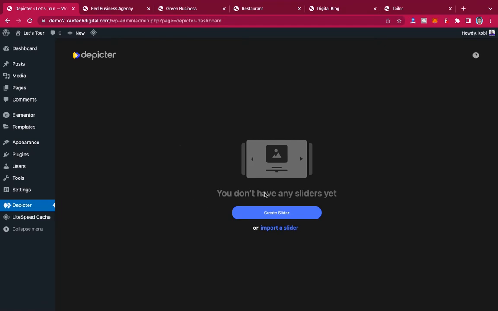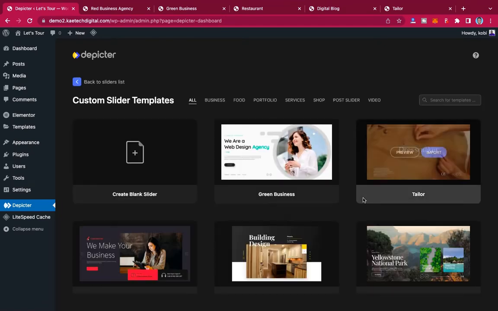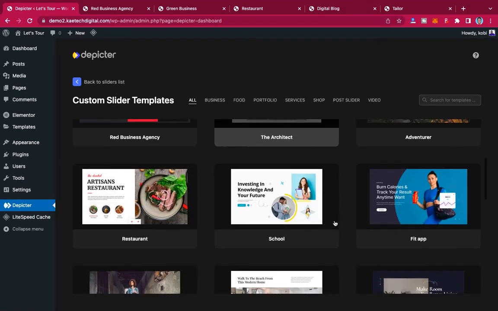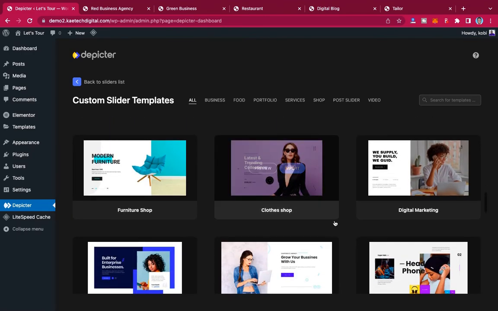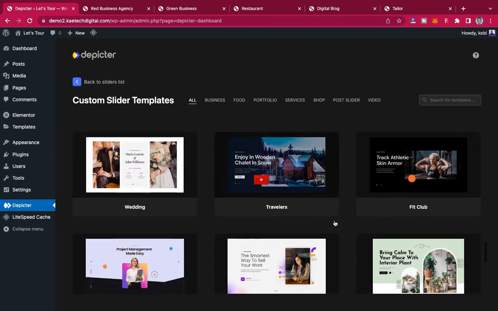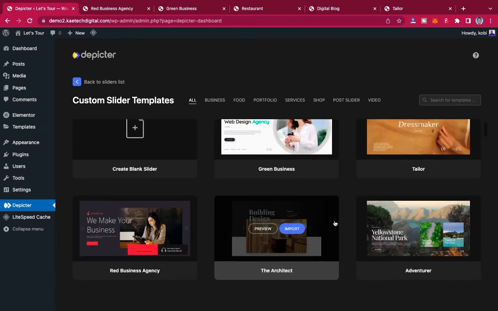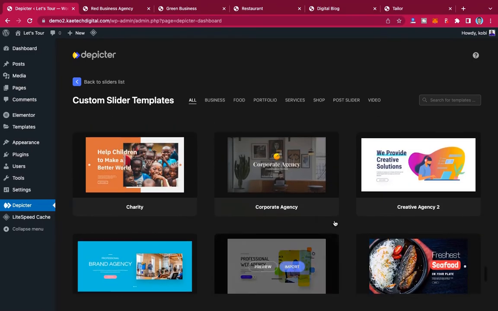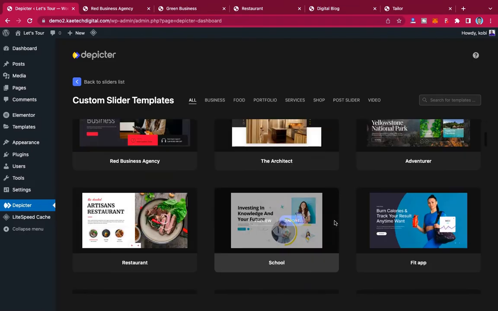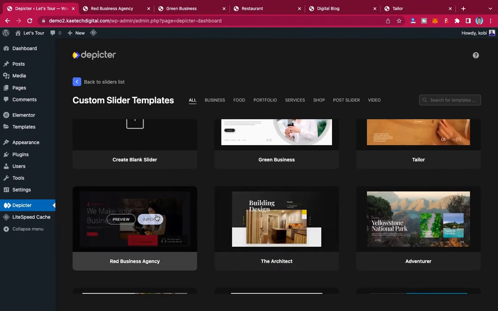So what we're going to do is click on create slider over here, and as you can see, like I said, we have tons and tons of templates you can choose from. All these ones are free. There is no pro thing over here. Everything you see over here is free. You can use any one that you want. So let's say we're going to import this one over here.